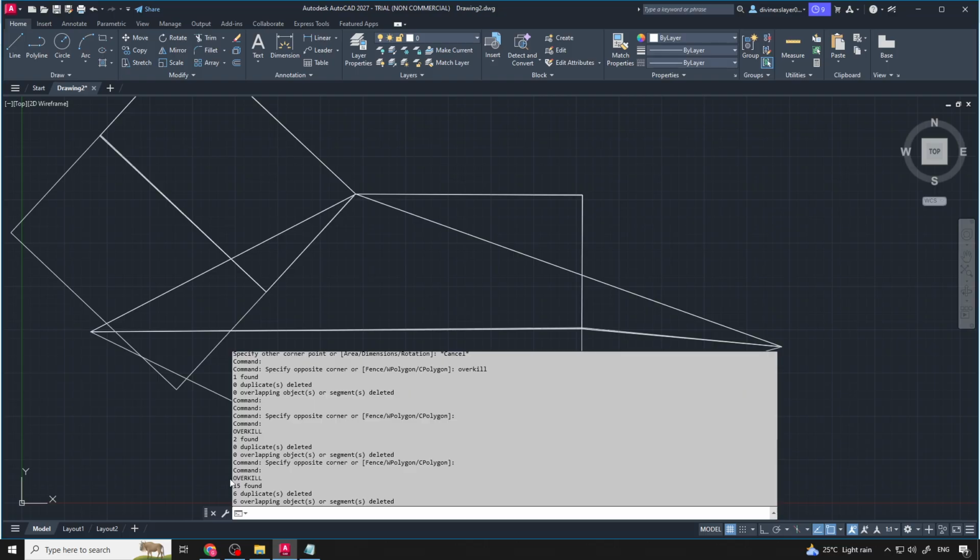If you need to clean another area of your drawing, simply repeat the same process by selecting the objects and using the OVERKILL command again. And that's how to remove overlapping duplicate objects in AutoCAD.